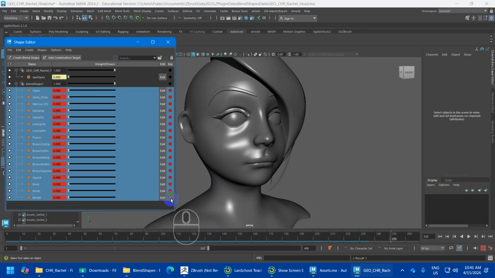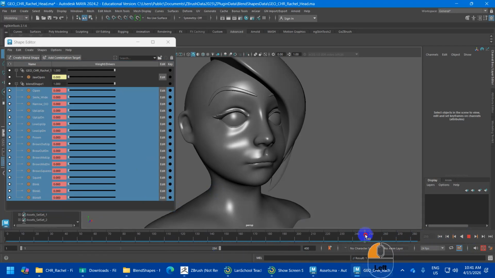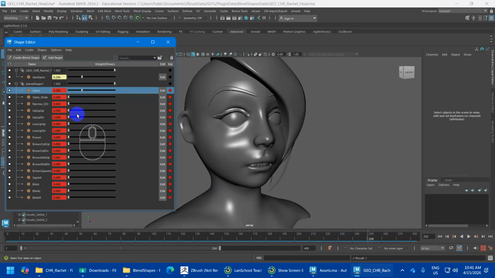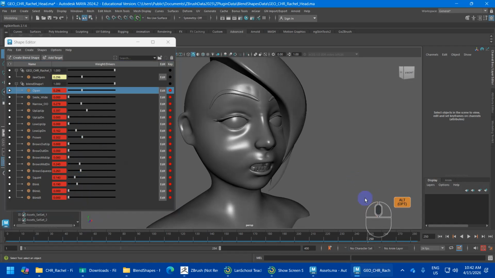Go ahead to 250. I'll do sort of a bit more of an angry expression here. And there we go. I'll do a bit of open, a bit of frown, lower lip, lower lip down, expose more teeth, upper lip up. You can do a bit of narrow, brows mid down, maybe a brow squeeze on top. You can also do a squint and a bit of a suspicious look, right? Just sort of seeing a little bit of variety.